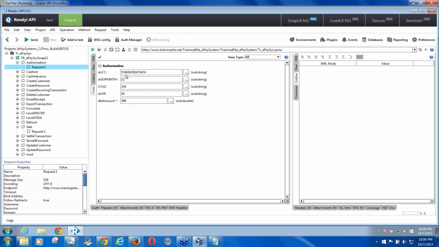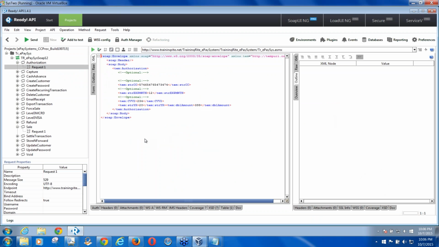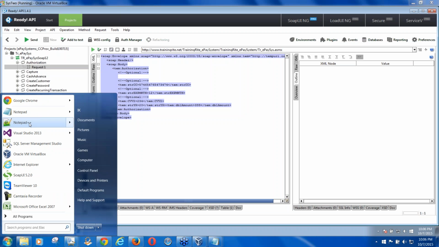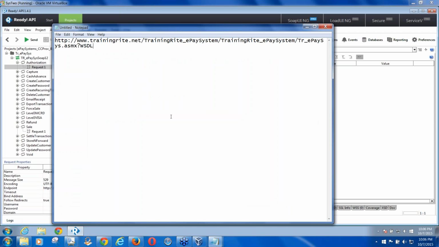So this is what is going to be passed in the envelope. Now, life is easy if you use the Pro version. What if you don't have the Pro version? Then you have to know about this. It's too small, so let me copy it, Control C, open a notepad, and now show you this.